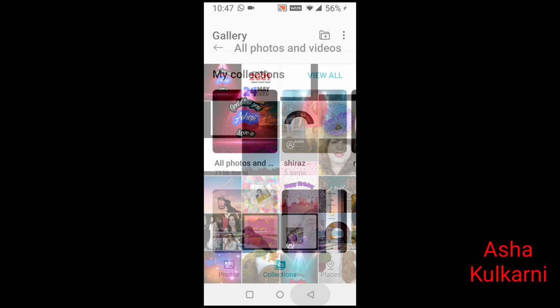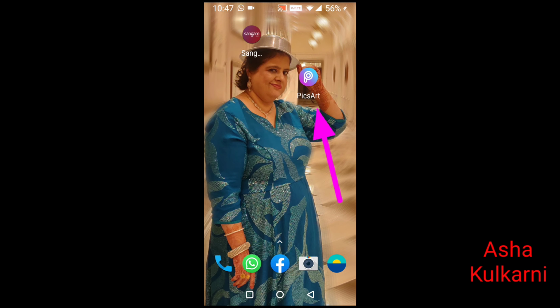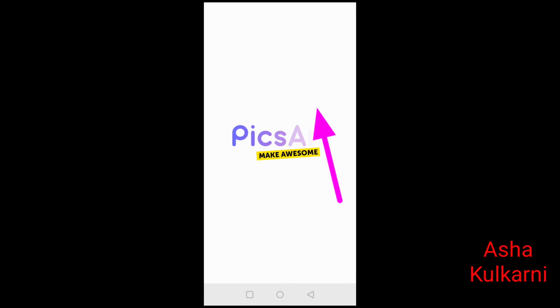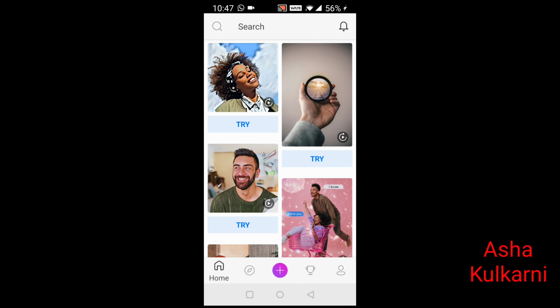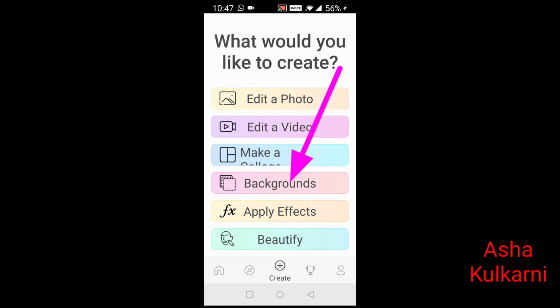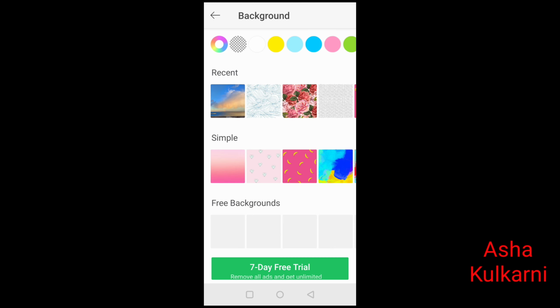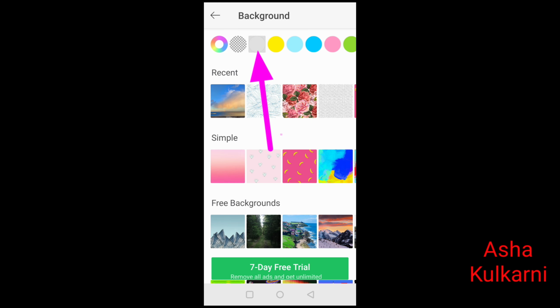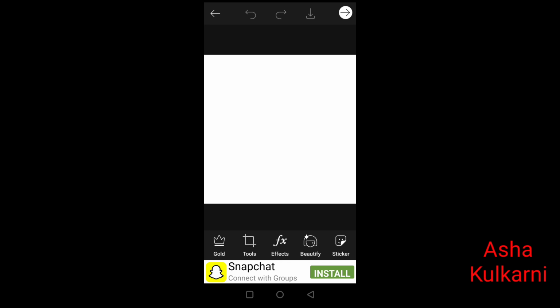I am going to PicsArt. Plus sign down, purple color. You can see I'm tapping on the plus sign. I'm saying background I want white so that I can see the text properly. Now this is the canvas that I have got. Now I'm going to play with words.